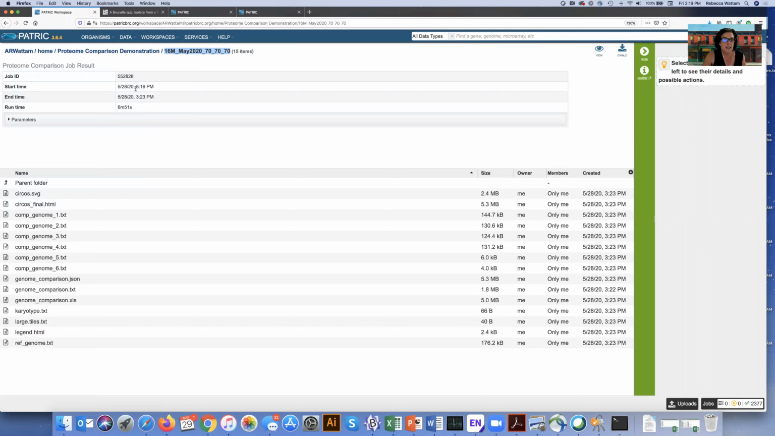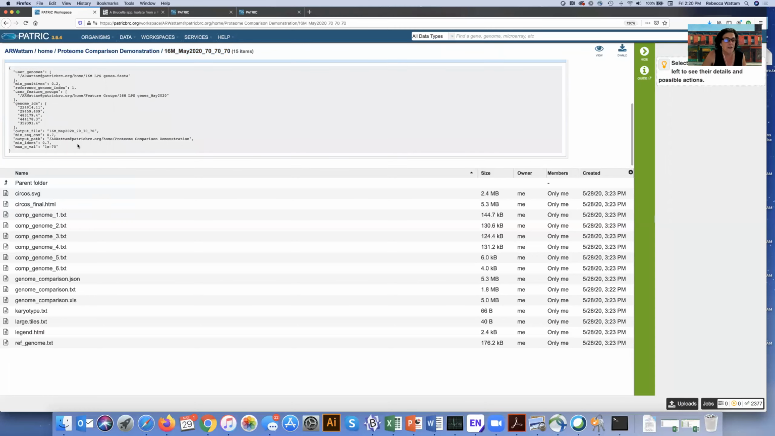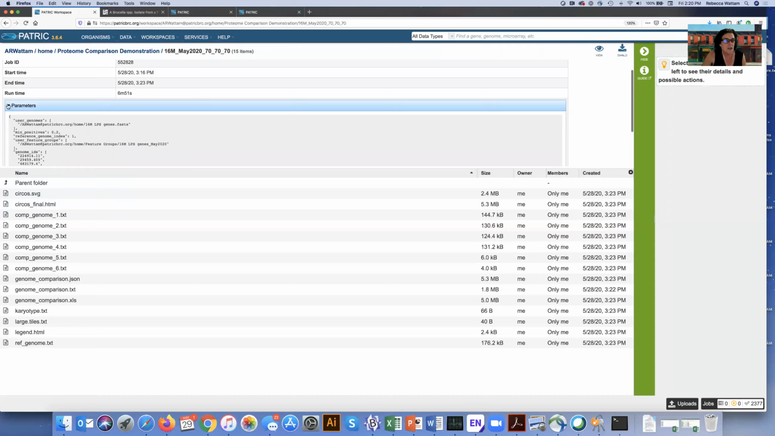This is the job ID. This job started on this date at this time. It ended at this date on this time, and it was fast. So 6 minutes, 51 seconds. One of the things I like about the proteome comparison jobs is they turn out results pretty quickly, unless there's a long queue. Patrick operates on first come, first served basis. So even I do not get a special place in the queue. I have to wait along with everybody. Parameters. If you click down here, this will show you everything that you selected when you submitted the job.